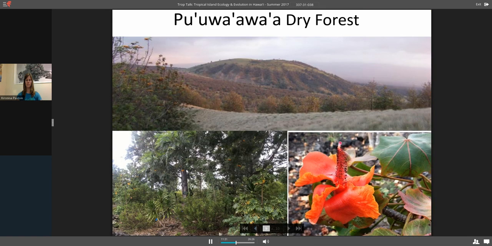Another site that we'll be going to for a week is called Puvawa, and this is our dry forest, a tropical dry forest. And this is on the leeward side of the island. It's an incredibly dry area, and our tropical dry forests are one of the most imperiled habitats in the tropics. That's worldwide, but definitely here on the Hawaiian islands.